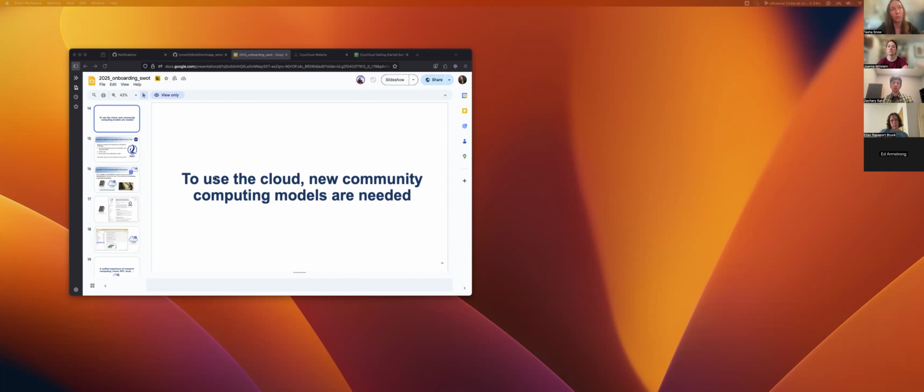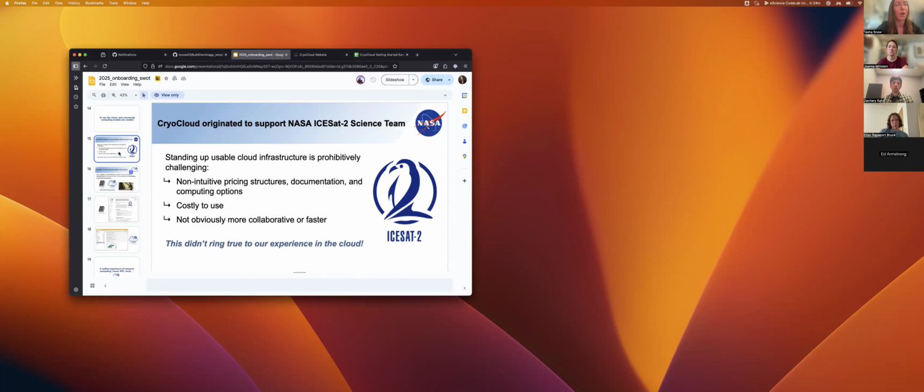As we have this cloud space, new community computing models are needed. And that's where CryoCloud's history comes in. I'll give you a very brief background. CryoCloud originated to support the NASA ICESat-2 science team. We were in a science team meeting in 2022, and the team was talking about the fact that it was really rough working in the cloud at that point. They were finding that standing up usable infrastructure was prohibitively challenging. There are non-intuitive pricing structures, documentation, and computing options, which none of us will have to know about. But if you go onto AWS, it's extremely confusing to set up anything. You have no idea what you're paying for.